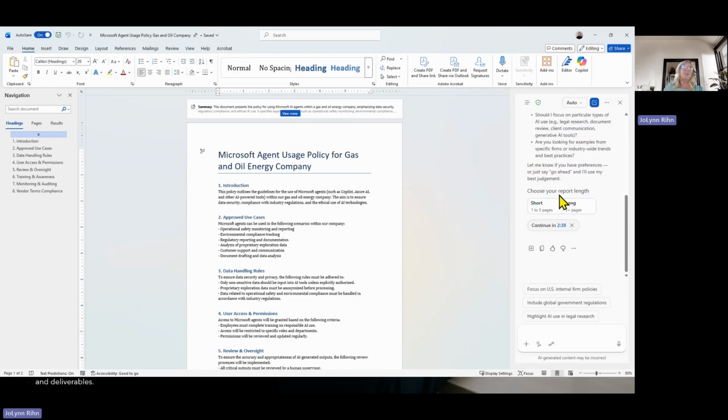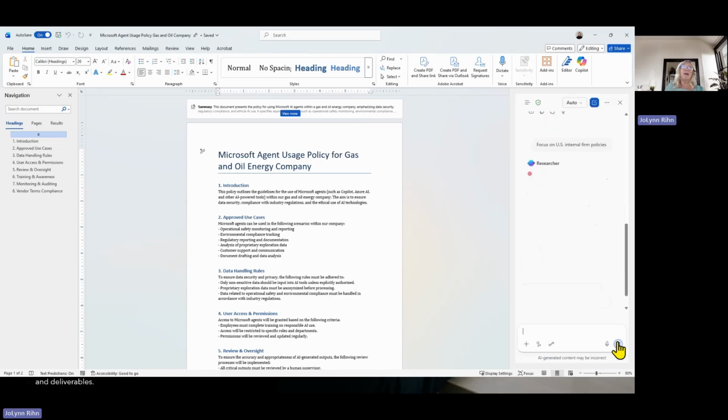So it's asking me to choose the length. Do I want it to be short? Do I want it to be long? I'm going to say I want it to be short. And then I want it to focus on U.S. internal firm policies, etc. I'll give it a little bit more detail. So just so you know, it can automatically go out there and do that for me.